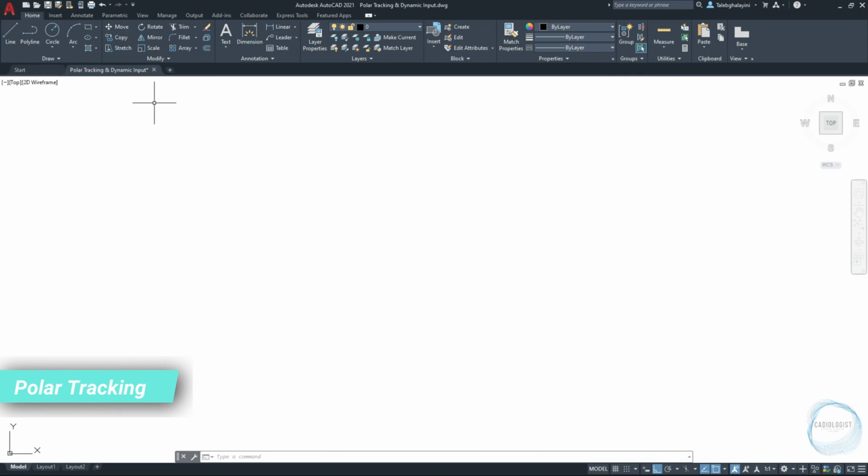Polar tracking. Polar tracking restricts the cursor movement to specific angles. When you turn it on, either by clicking the tab from the status bar or by pressing F10 from the keyboard, the ortho mode will turn off automatically, since you can't have them both activated. You can use polar tracking to display temporary alignment paths defined by angles you specify, which might ease drawing or modifying your object.